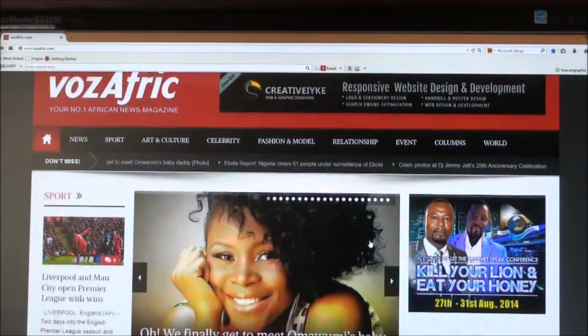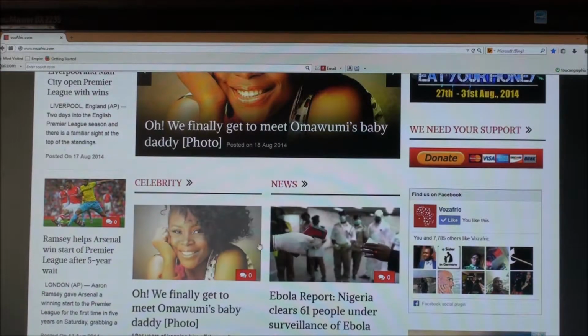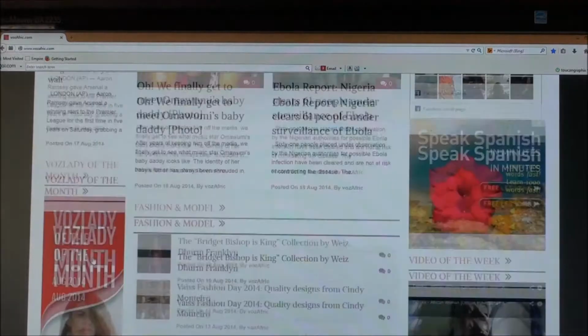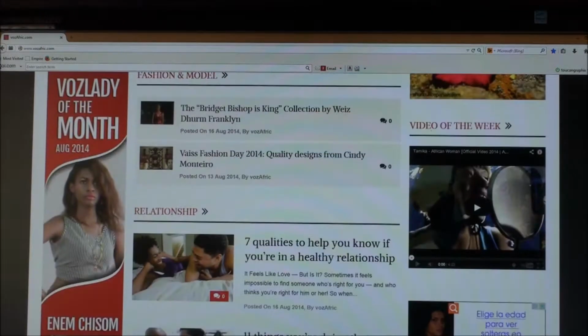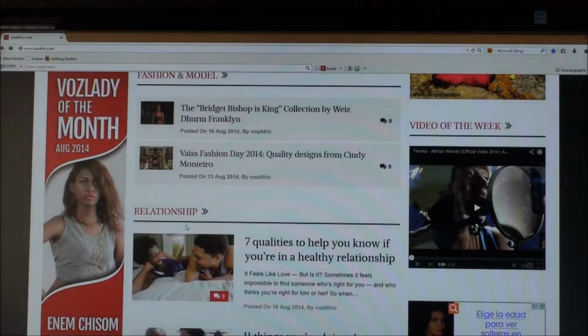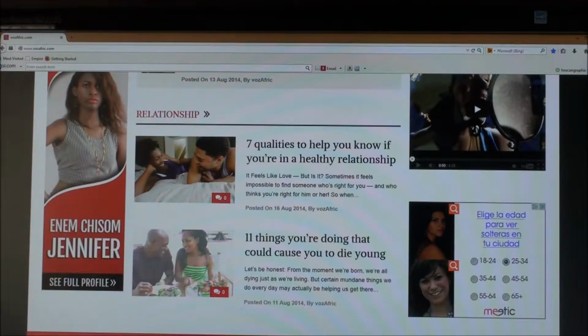Here on the home page, we have also some other important things like the celebrity. We'll have one here, the news, and we'll have 2 stories here on sport. Then we'll have the first lady of the month, which is the contest we do here every month. And here we'll have the fashion and model, about 2 posts here. We'll have relationship talk, about 2 posts here.